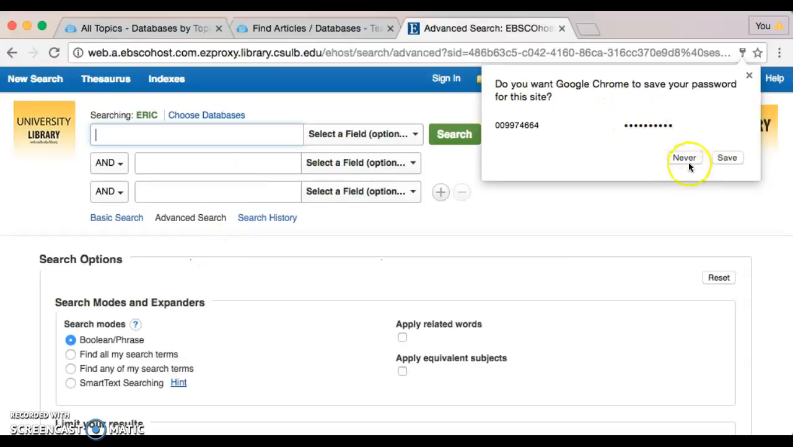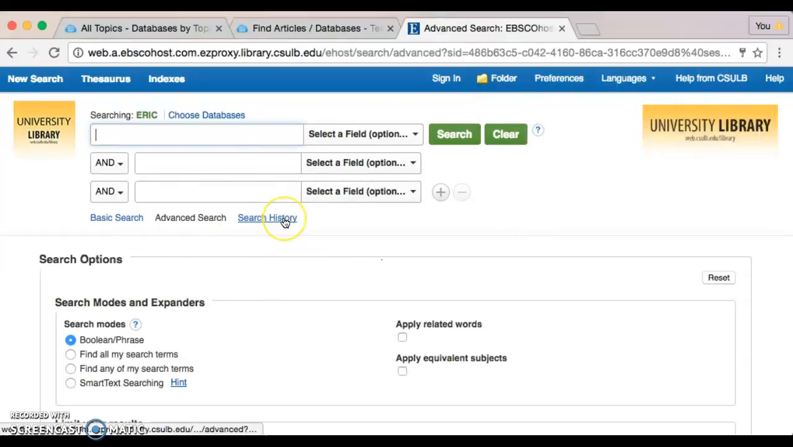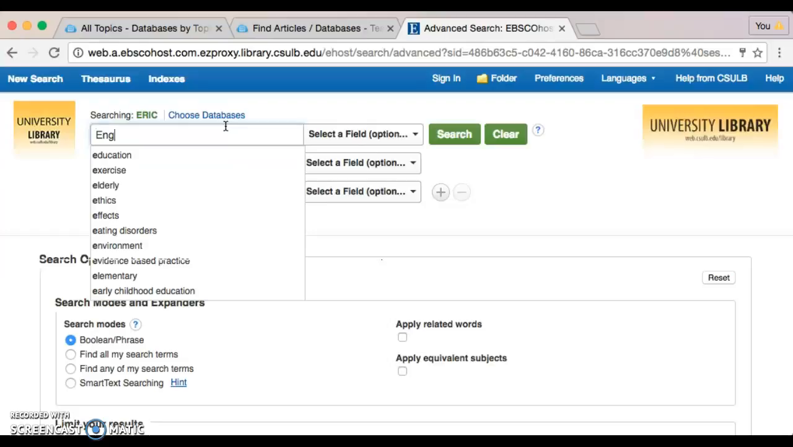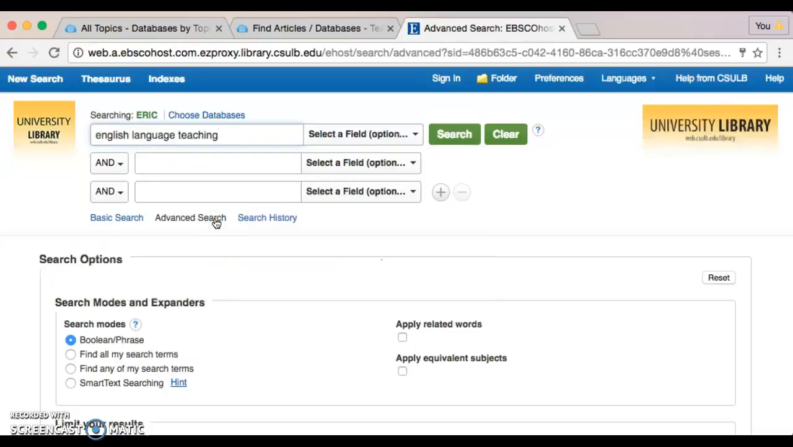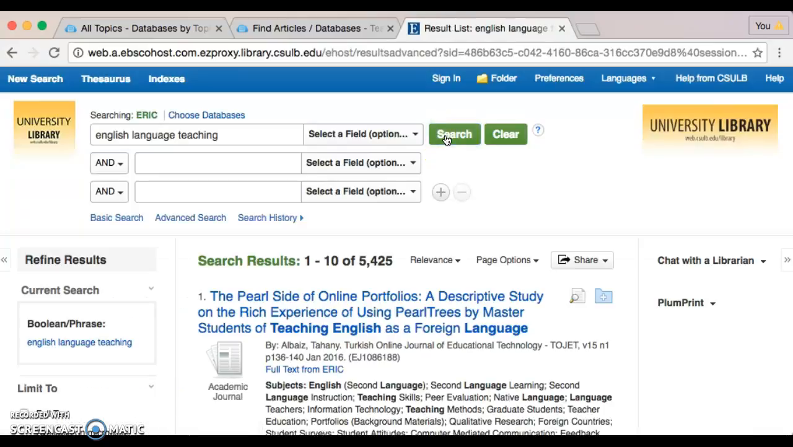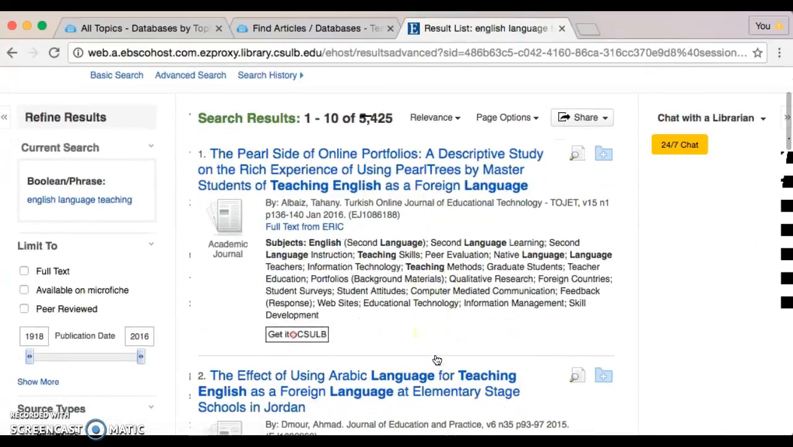Alright, and then from here, you do actually have the freedom to type in whatever topic you're looking for. So, for example, for me, as an English major, I would probably want to look for teaching English in middle or high school. So I would just type in English language, and then if we could do teaching, there's learners in the classroom. So we'll go ahead and do teaching. So we can see different strategies on how to teach.